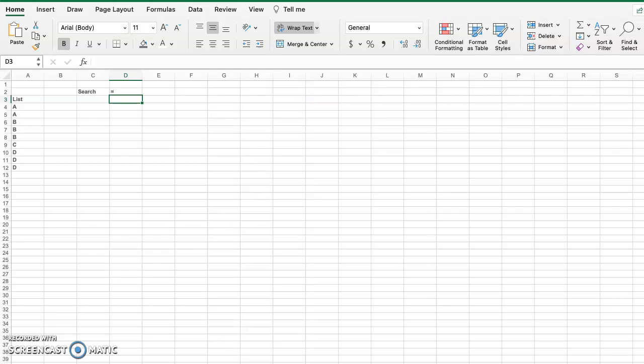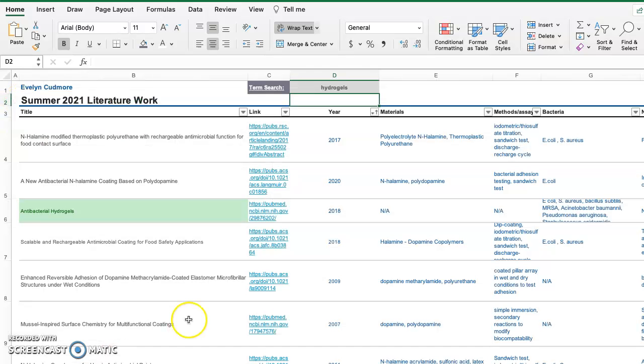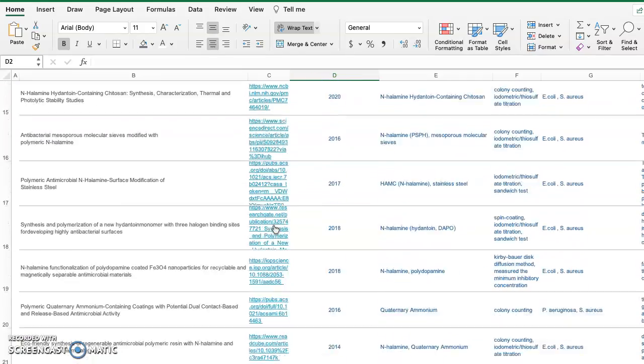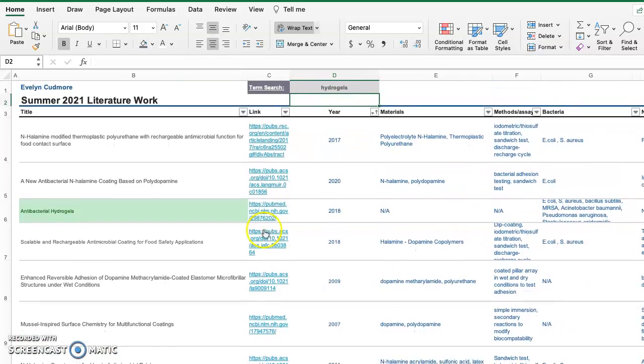Hey guys, so I'm just going to film a quick tutorial on how I'm doing my Excel keyword highlighting feature. So an example of how it works, this is kind of what we're looking at. It's highlighting certain terms that you're searching. The way I'm applying it is in my literature review, so I can search certain terms like hydrogels and see all the work that involves that term.